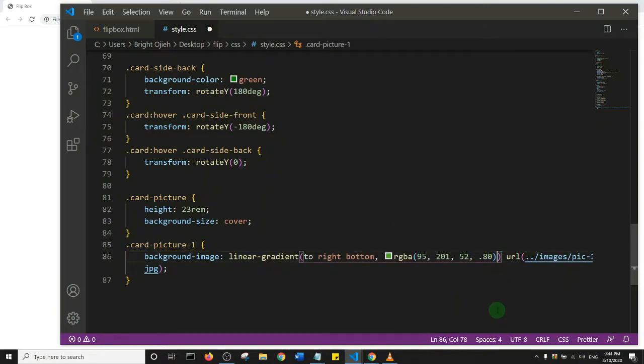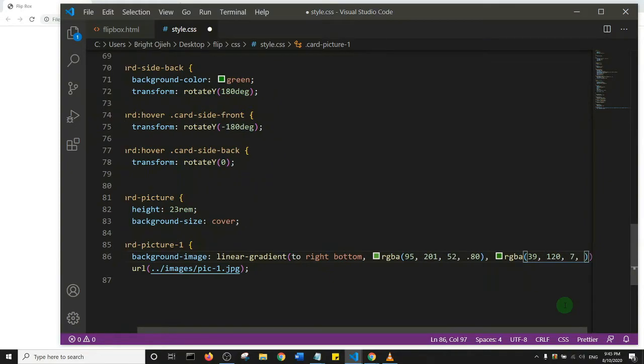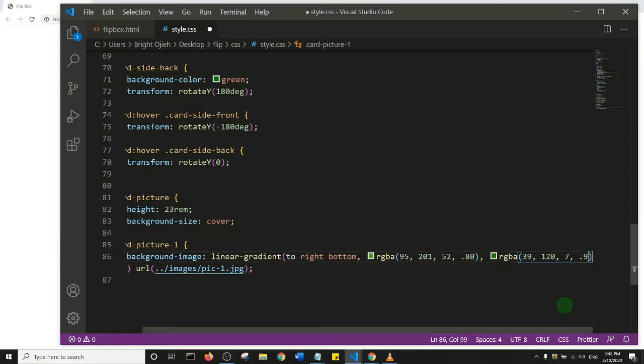So for the second color, basically all you do is add a comma and add your RGBA again, and this time I'll get another color. This color is going to be a little bit darker, so I'll copy it here from my notepad, and then I'll paste it. So that's the color, and then I also want it to have a .8 transparency, or alpha.